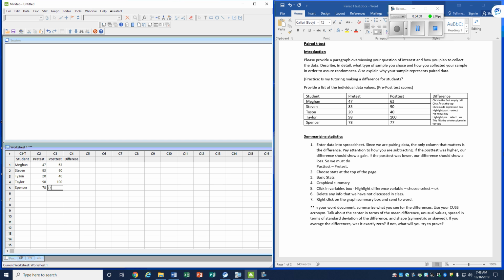Now, for difference, you could subtract these yourself if you wanted to, but Minitab will do this column for you, so you don't have to do the math for every single problem. So if you click in the first empty cell right here under difference, which I spelled wrong, but y'all get it.